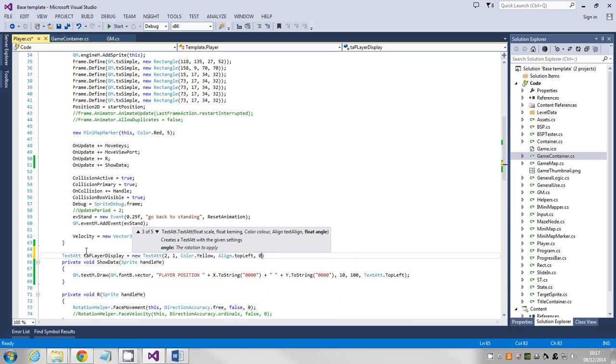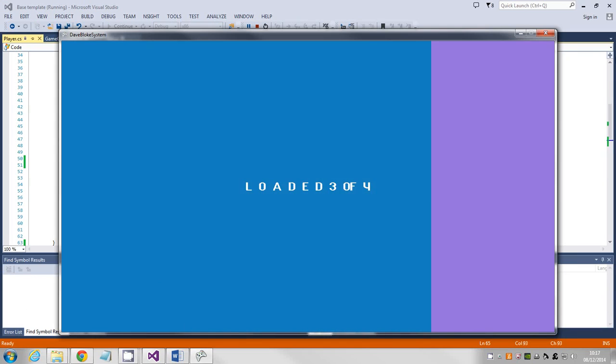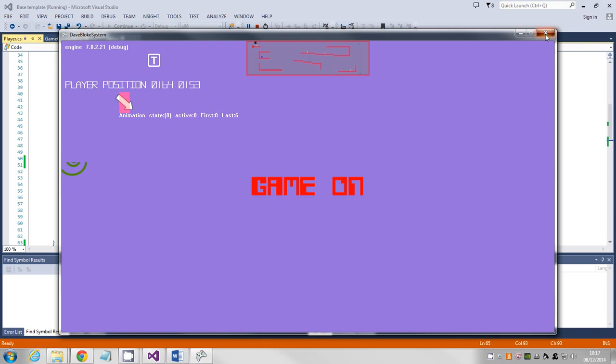I'll not worry about an angle. Actually, I'll do it just so you can see what that does. So I'm going to rotate it 15 degrees. I'm going to not use world coordinates. No, I didn't use it. So that defined it, but I didn't use it.